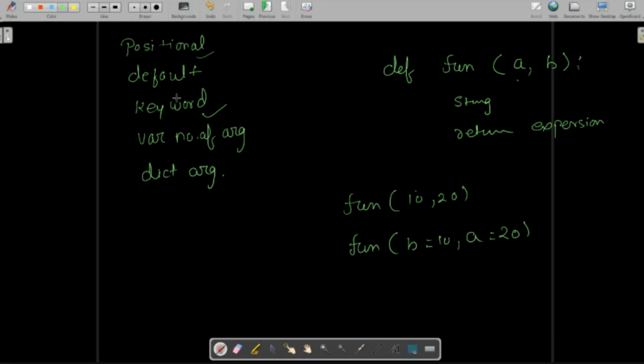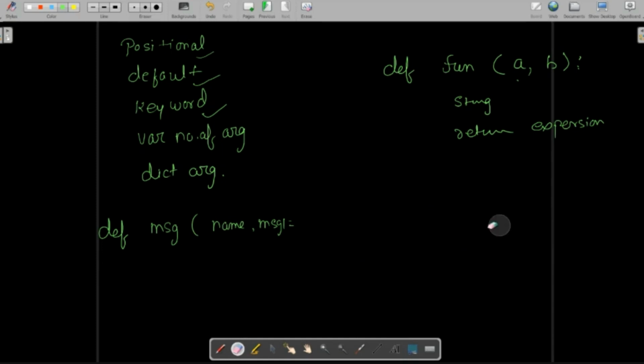Now another one is the default argument. For example, you are writing a function def message. You are writing name, msg1 equal to hello.